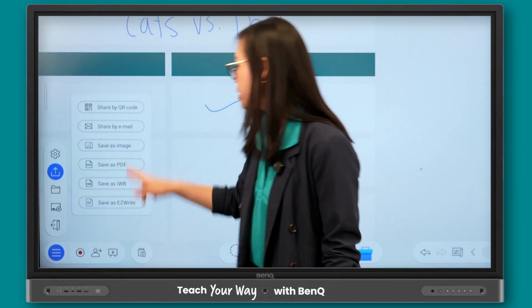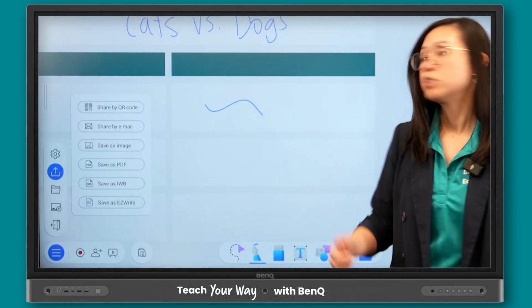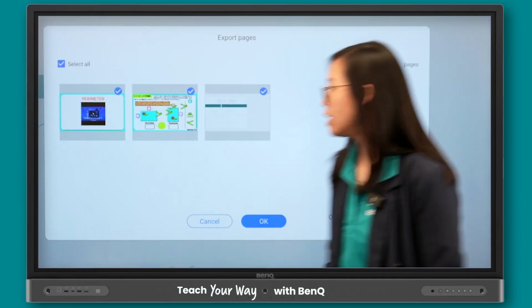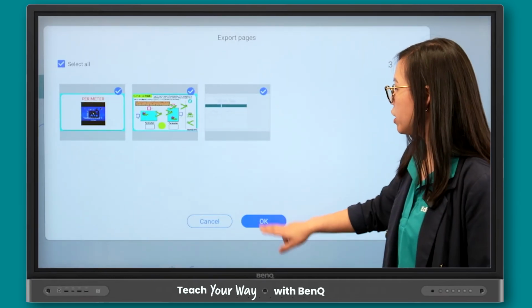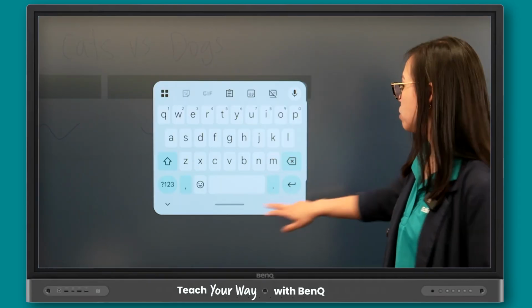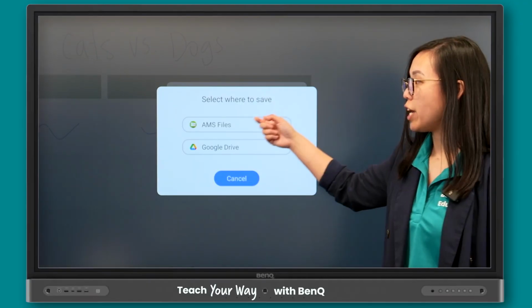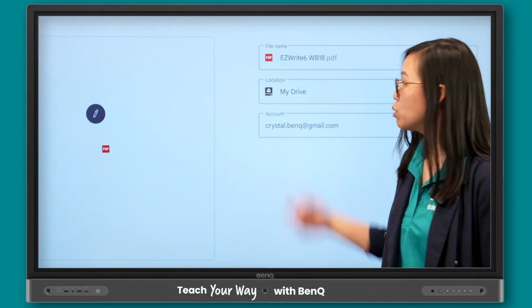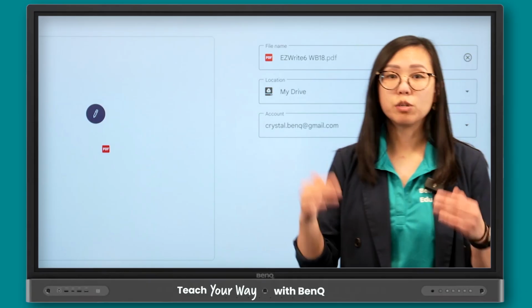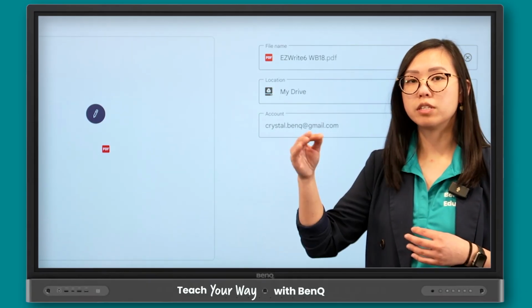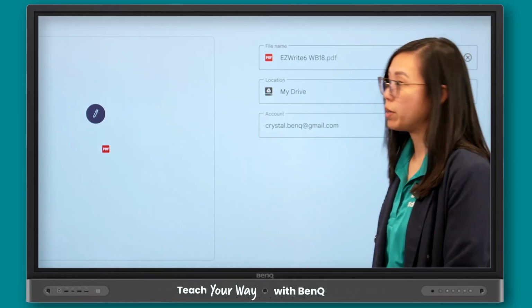Another option, of course, here is also to save it as a PDF. We showed this a little bit earlier, but when you do that, you're able to first name it, and then it's going to ask you if you want to save it to your AMS files or to Google Drive. When I save it to Google Drive, this is going to make it so much easier for me to post it to Google Classroom and have that available for my students.